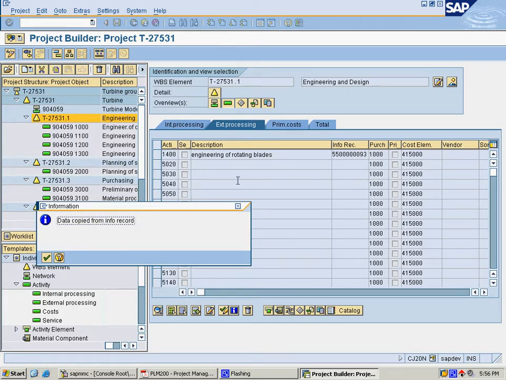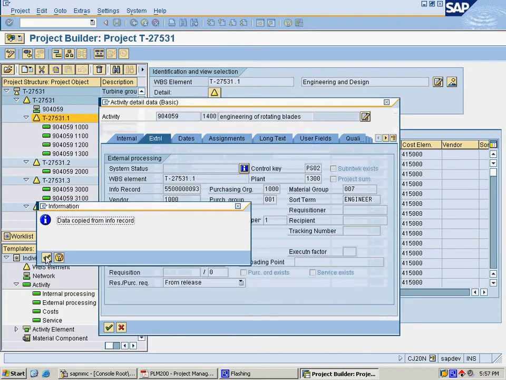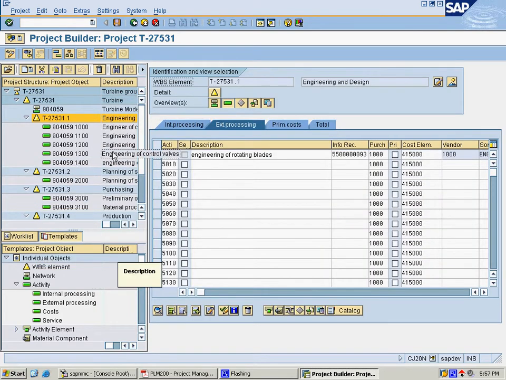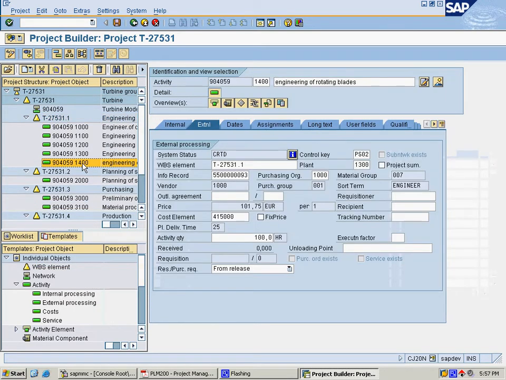Before that we have provided the info record, which is nothing but the purchasing info record, and because this is an external activity, all the data from this record will be copied to our WBS element. And hence it is coming as 1400 here with valid entries.